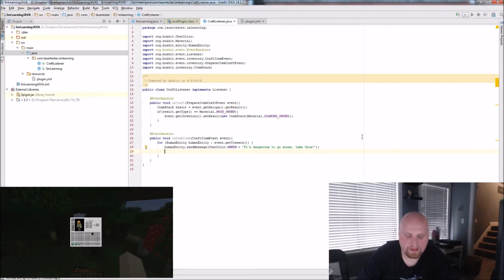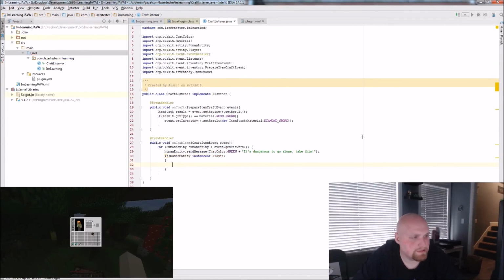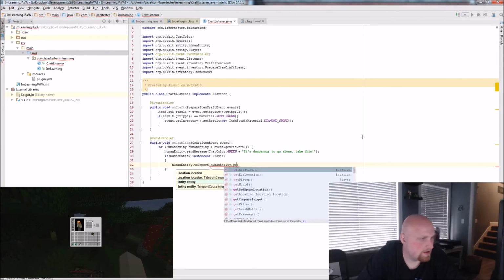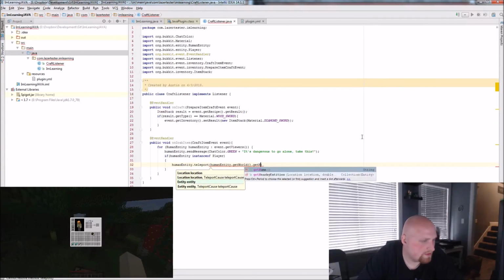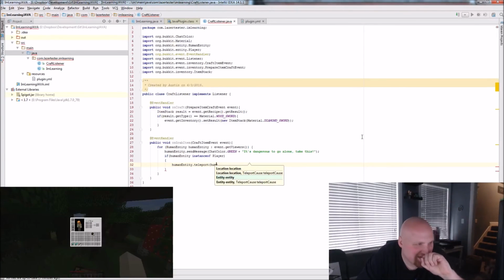And so, if I were to go, if human entity instanceof player, because human entity can technically not be a player, it is almost always going to be a player, but if you have, let's say, an NPC plugin, it might use human entity objects, but you can check if it's a player. Then you can go humanEntity.teleport, and then I can teleport to the nether. I don't know how to even get the nether, I'm going to be honest here. humanEntity.getWorld.getNether? No, I don't know how to even get the nether world. I think you have to get it separately.